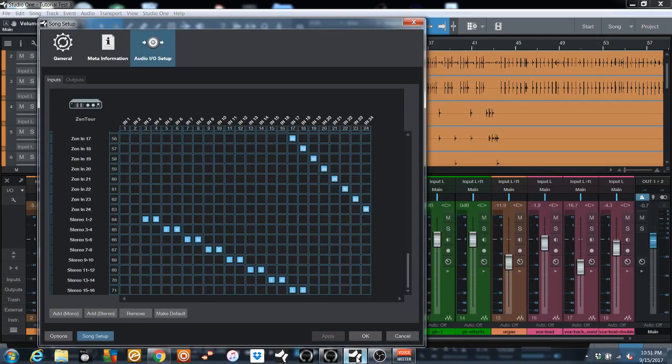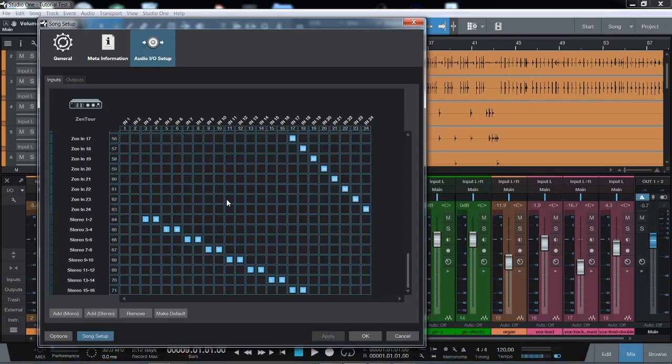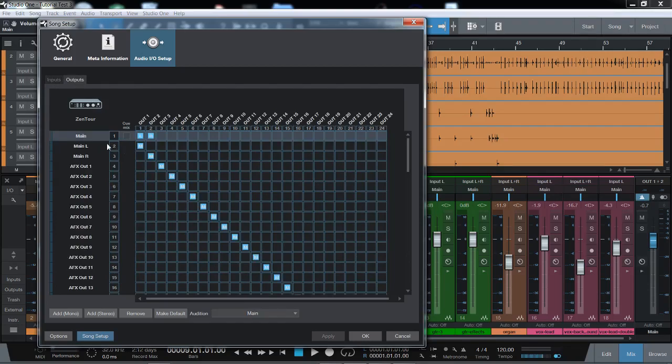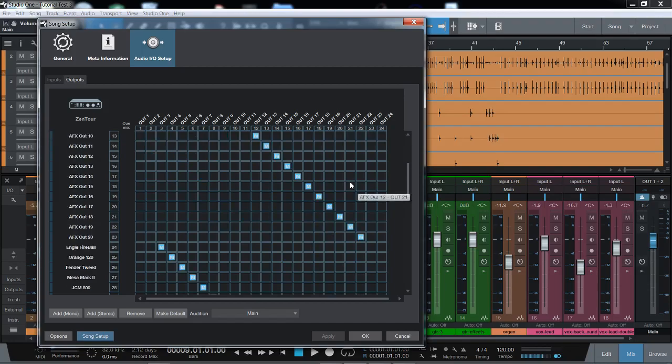So if we go back to this, that's how it works on the input. Now you have inputs and outputs. So you have to make sure that all that stuff is synced up and is uniform between your interface and your DAW. Same thing in this.